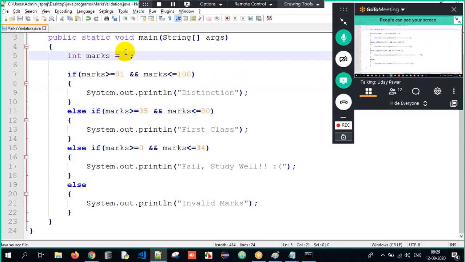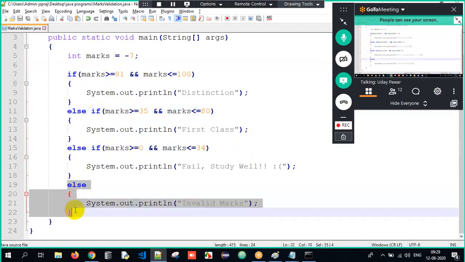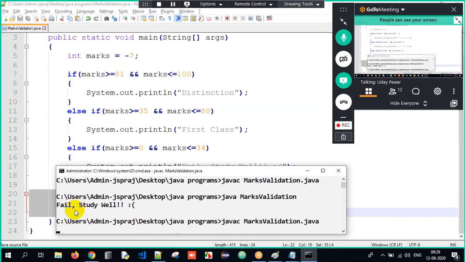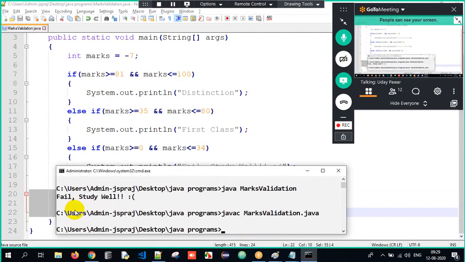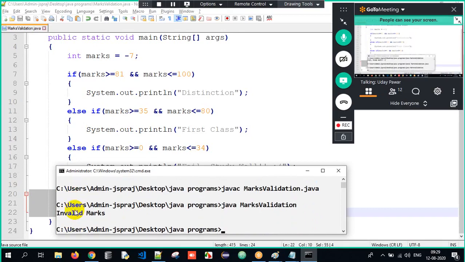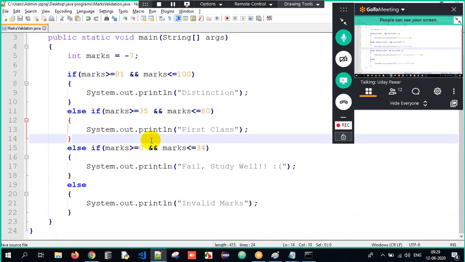What if I give it as minus here? Minus 7. Can any marks be minus 7? No. Is minus 7 greater than 81? No. Is minus 7 greater than 35? No. Is minus 7 greater than 0? No. Automatically, else will get executed. It means if your marks is between the range 0 to 100, you have some solution, some data to be printed. If it is apart from that, if it's greater than 100 or lesser than 0, then you will execute some invalid data here.